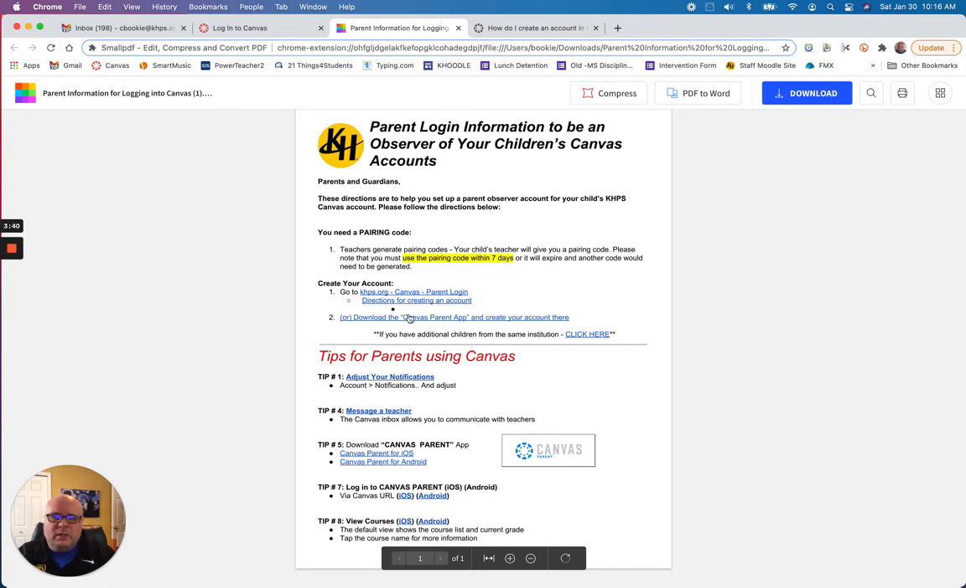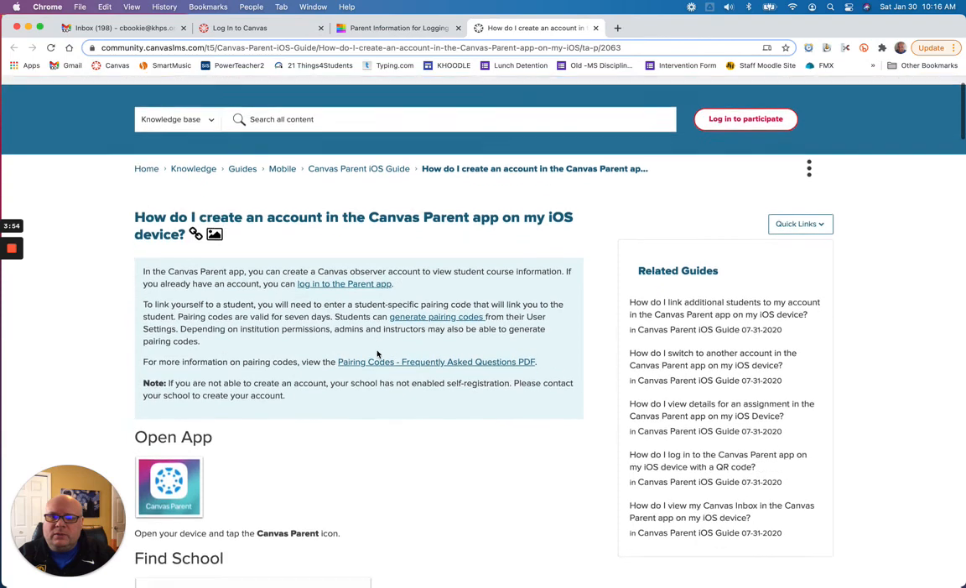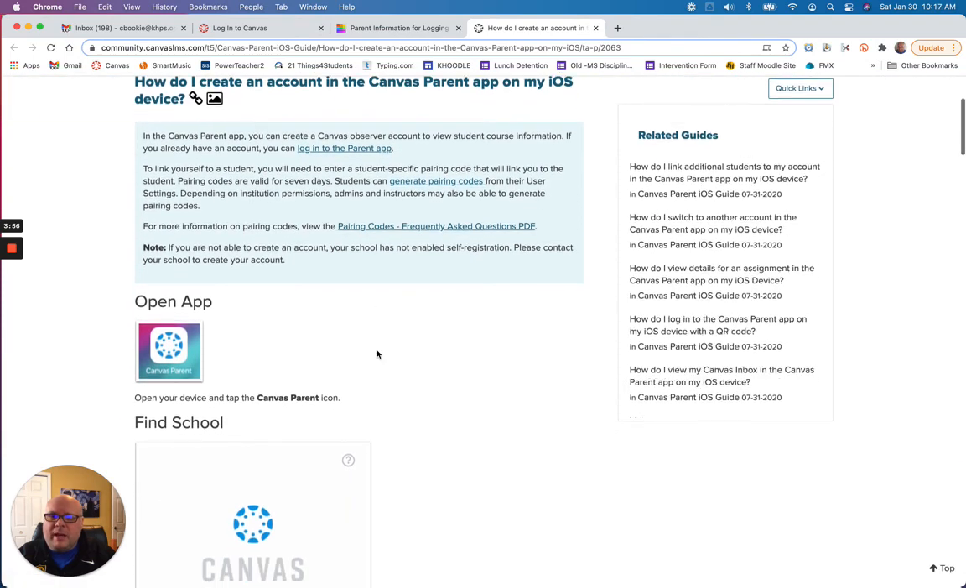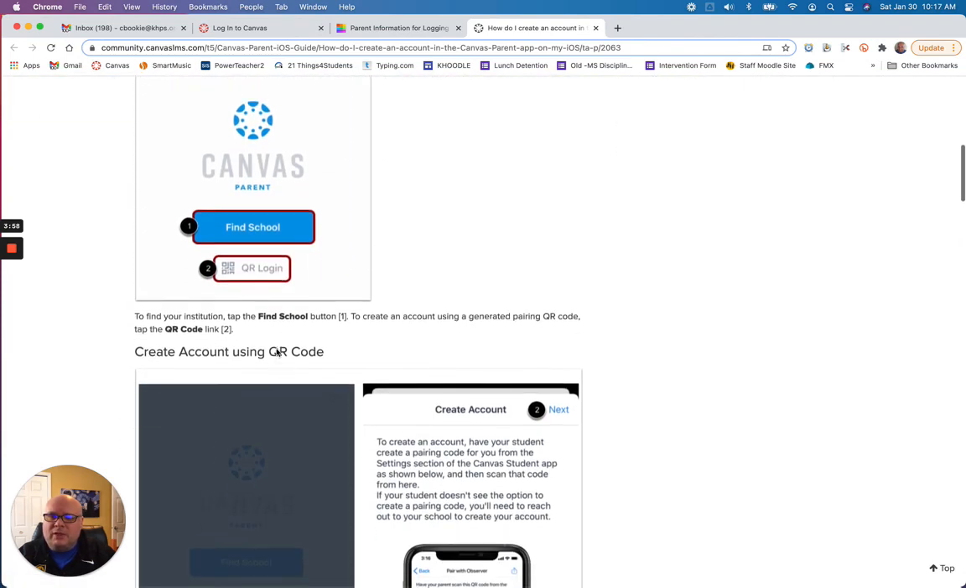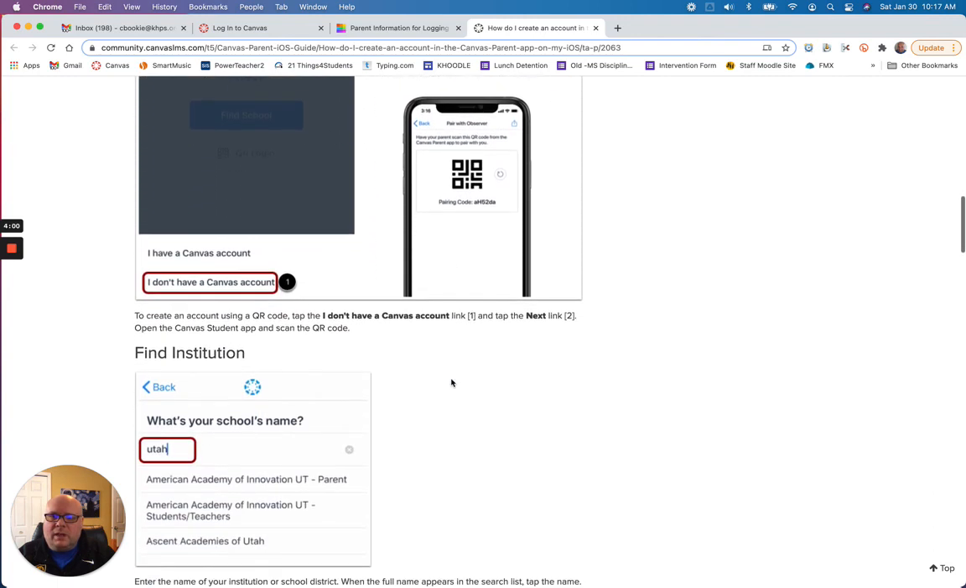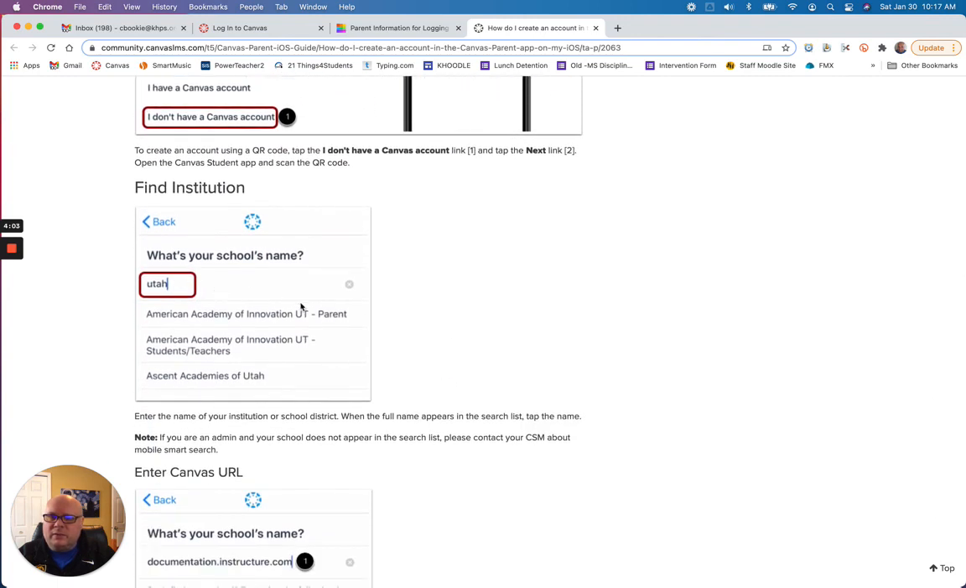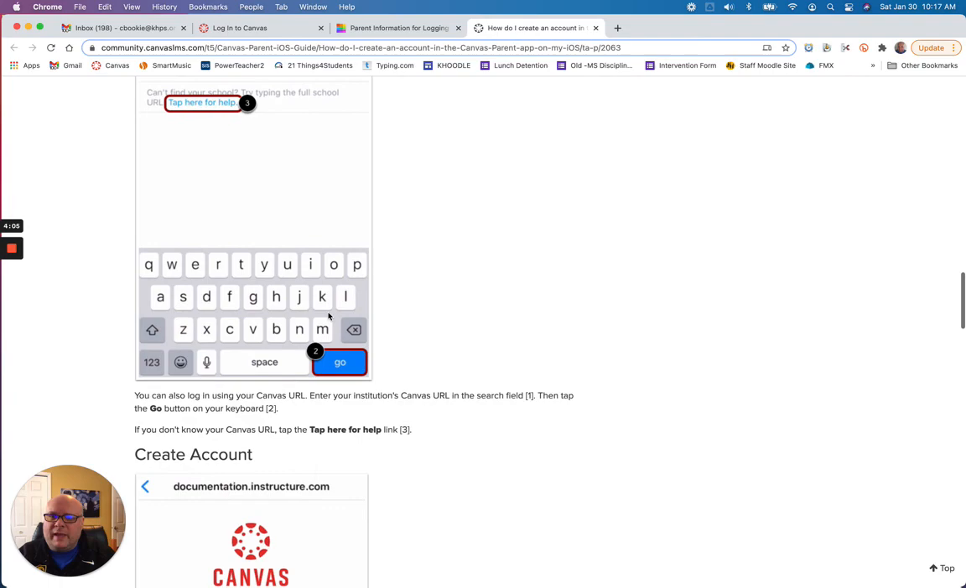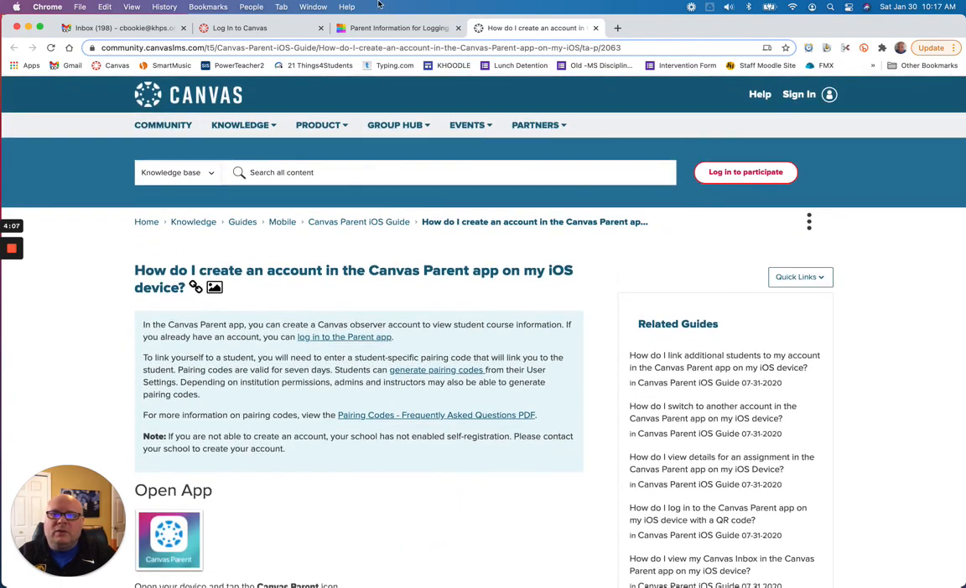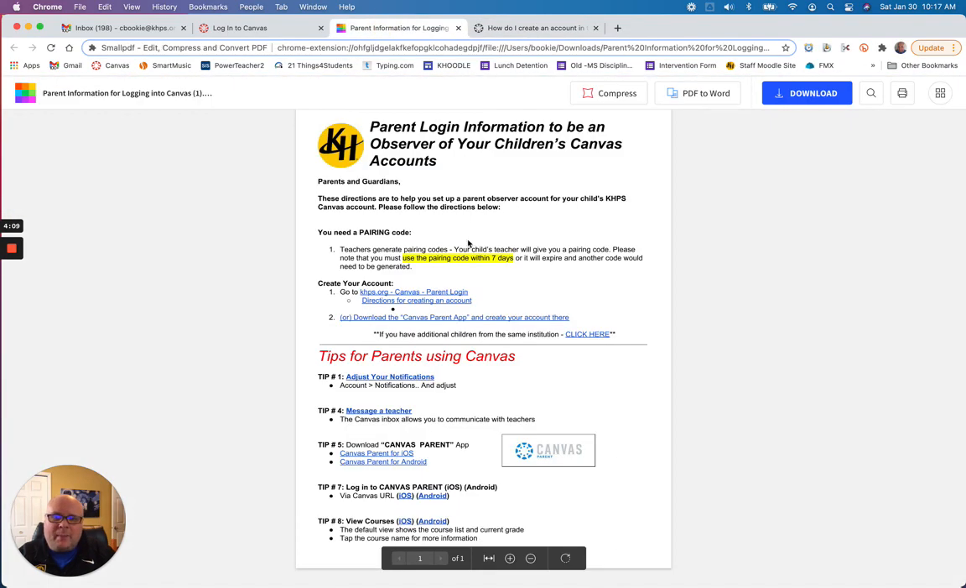If you're going to use the app instead, if you want to use this on a smartphone, and they do have it for both Android and Apple, if you click on this link, it will give you information on how to go through the Canvas parent app. It'll show you shot by shot how you're logging in and putting in all the information, of course, school name and all of that. So that's how you do it through the app on your phone.